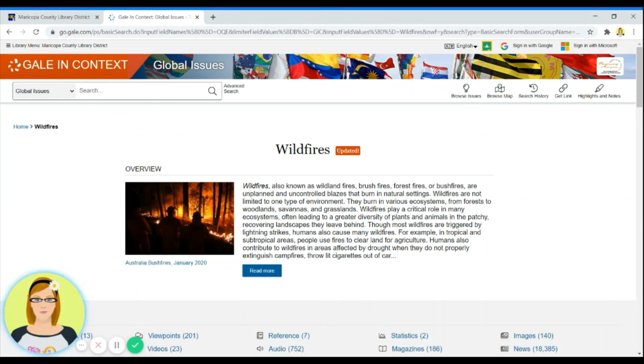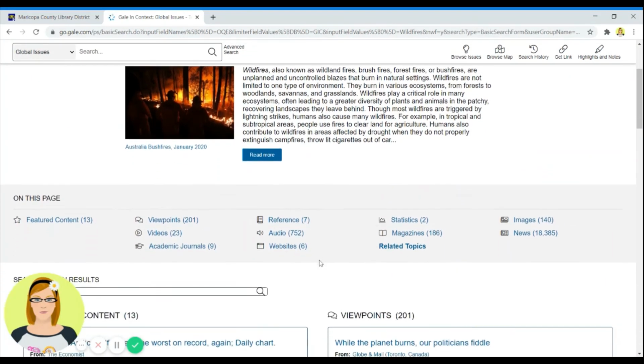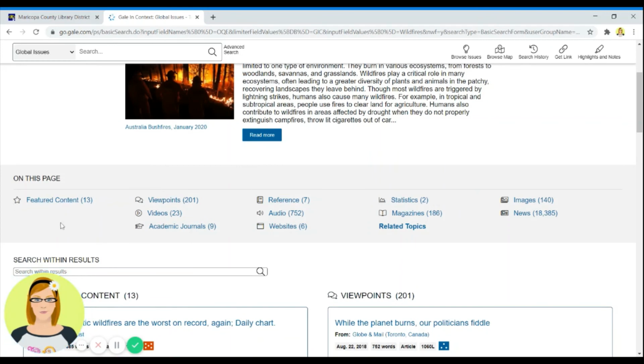So we've got our overview page here, and down at the bottom, we can narrow things down to what we're looking for. We can look at the featured content that the Gale staff have curated for us. We can look at viewpoints. We can watch videos. We can read journal articles. We can listen to audio files. There are all kinds of great resources collected here in one place. So let's look at viewpoints.